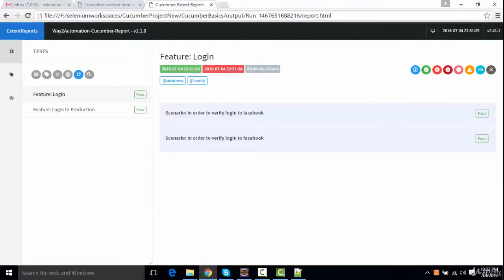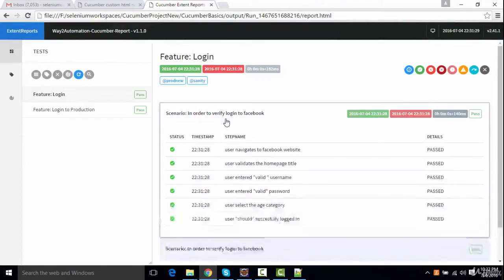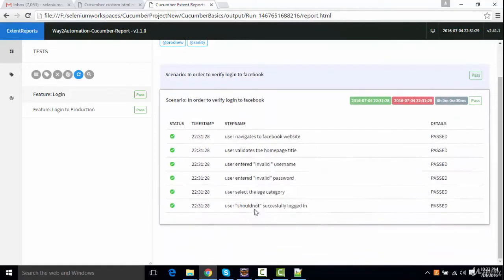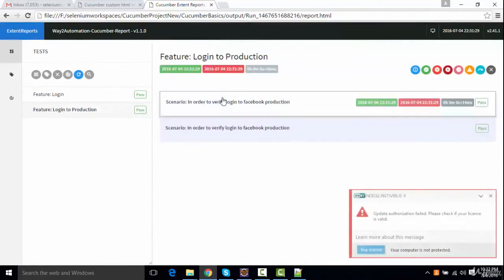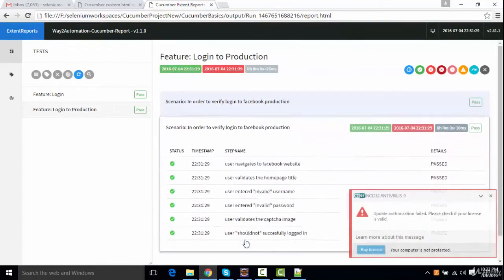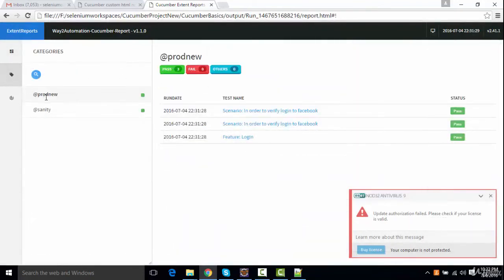And this is the name that I have given to the report in the config file. And these were my scenarios. If I open this up, you'll see these were the steps. This was the login scenario, and this was the login to production scenario. So all the steps will be mentioned over here like this. Similarly, if you go over here, you'll find all the tags.